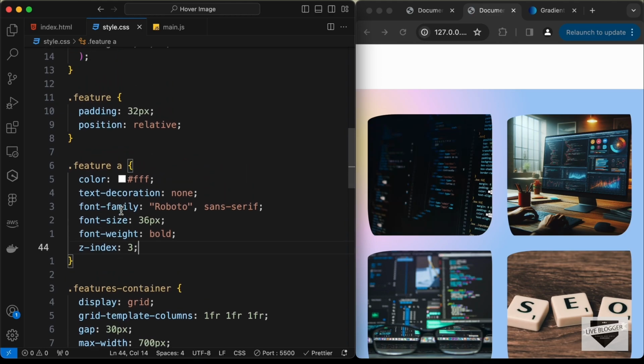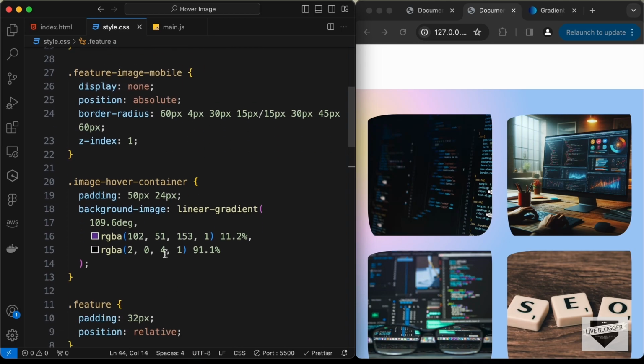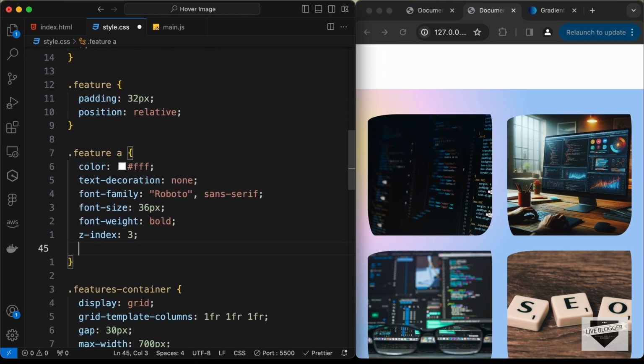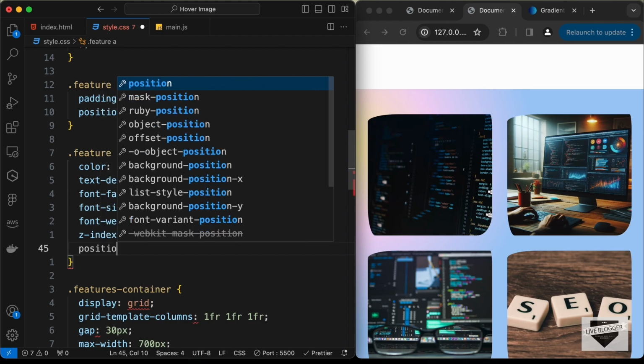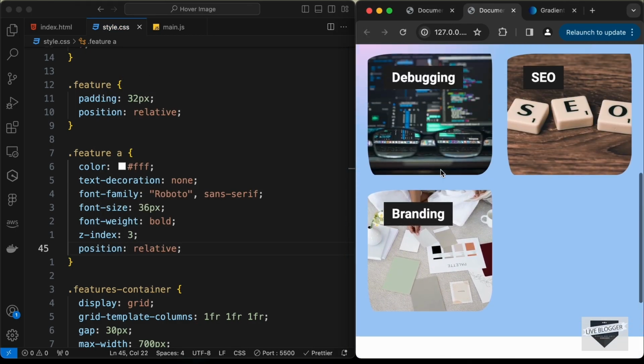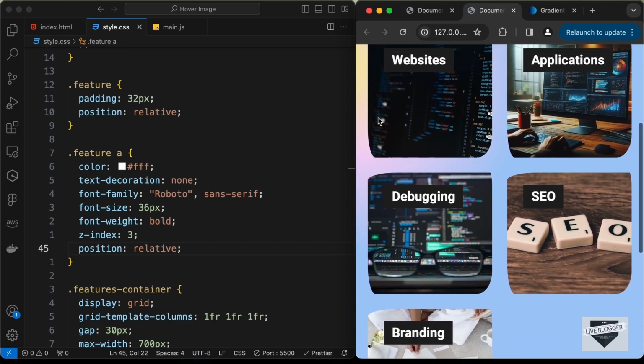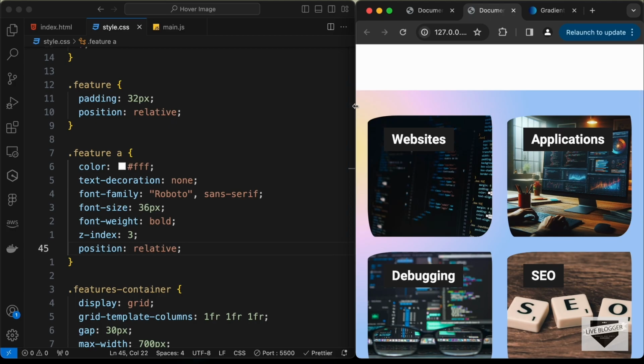That's because for the image, we have set the position to absolute. So we need to add some type of position over here for the anchor tag. So let's type position of relative. And now we have the text displayed over here. So it is looking all right. So with that, we have designed the mobile version. Now in the next video, we will create the desktop version using JavaScript.